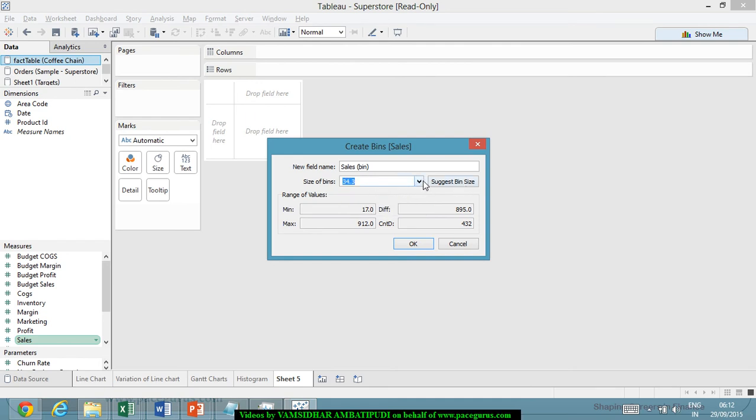It has suggested 34.3 because the minimum value is 17 and the maximum is 912, and the difference is around 895, and there are 432 distinct values associated. So based on the calculation, it has identified the size of the bin as 34.3, which means 17 to 51.3 will be one bin, and so on. It goes in that particular manner.